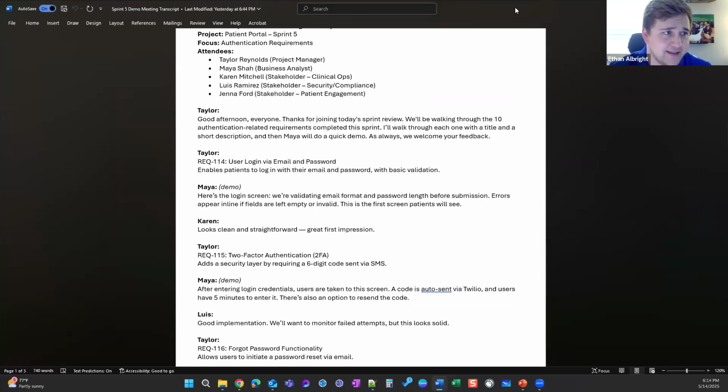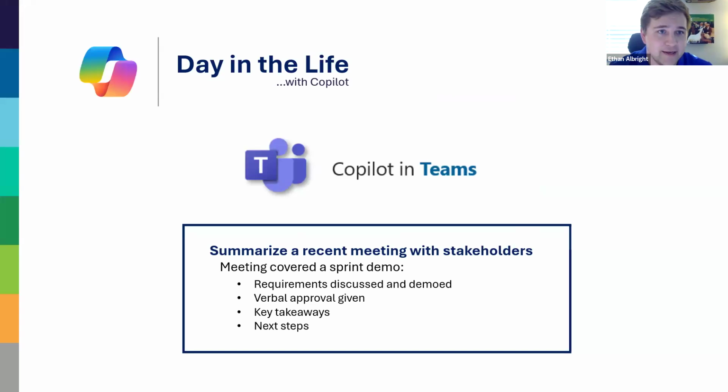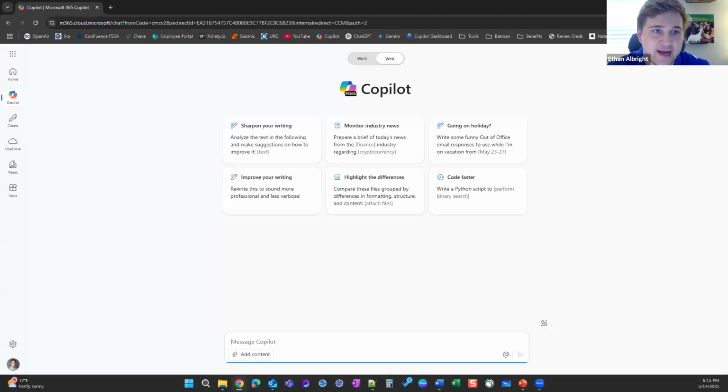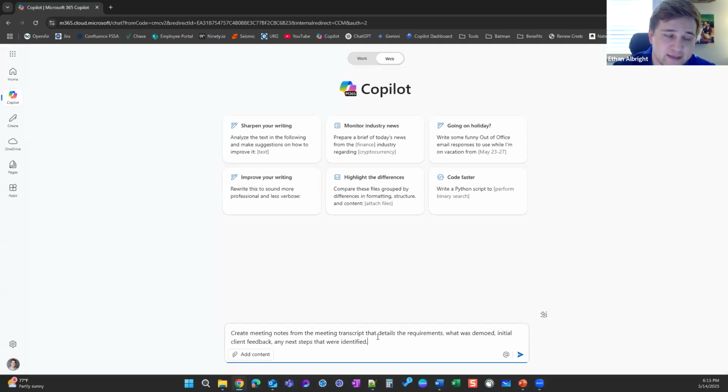I'm going to take this transcript, and I'm going to put it into Copilot here. This is the chat interface through Copilot. And I got a prompt saved here just to save us some time. And all I'm asking is create meeting notes from the meeting transcript that details the requirements, what was demoed, initial client feedback, and any next steps that were identified. And I can go ahead and call out to this file.